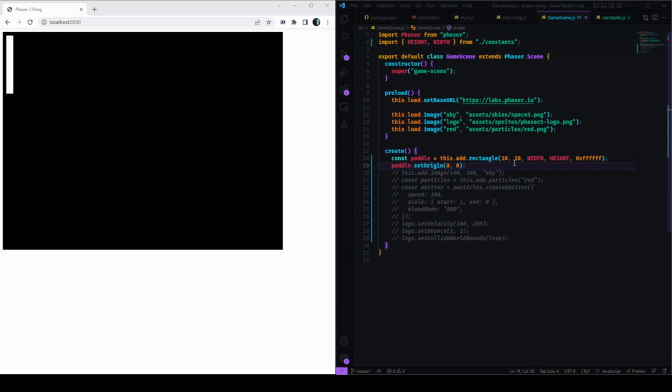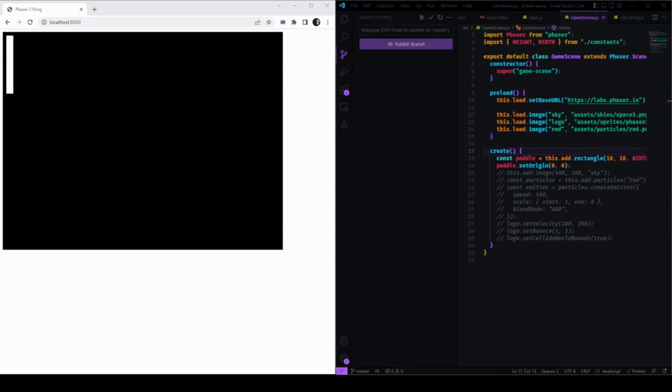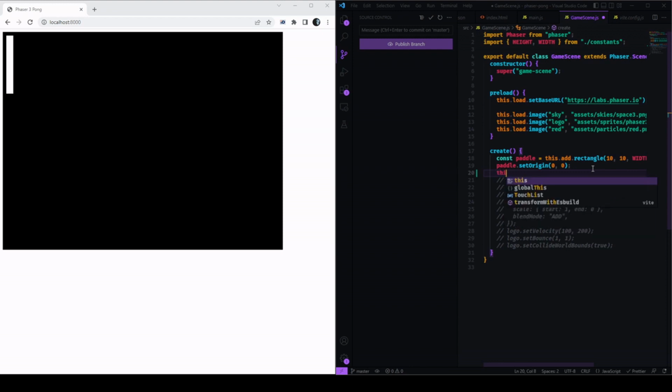Now let's see how we can make it move. So to move this, we need to use some kind of input system to get input from the player. Also, actually, before we go further, I want to add this paddle to the instance of this scene because I want to use it in different methods on this class as well. So I will say this.paddle equals paddle. And now I can use it in this create function, but I can also use it in an update function that we will have later.